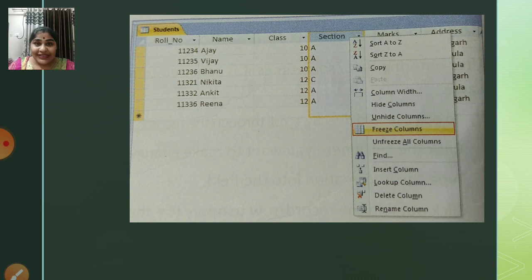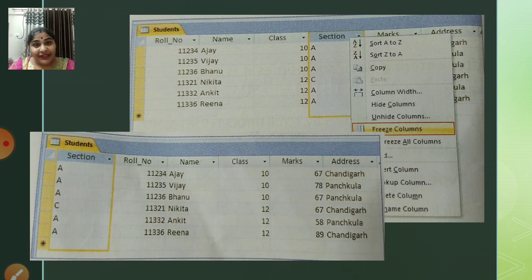So let us see one example here. You can see the fields are roll number, name, class, section, marks and address. For section, here on the field name, if I right click, I will get this context menu. From that I will choose freeze column. As soon as you select the freeze column option, this section field will appear at the leftmost of your table, something like this.